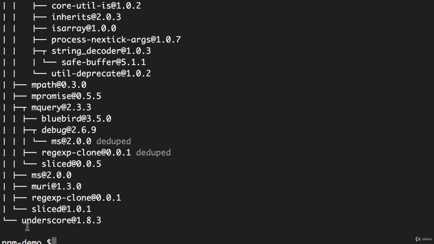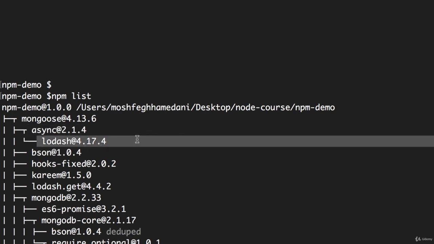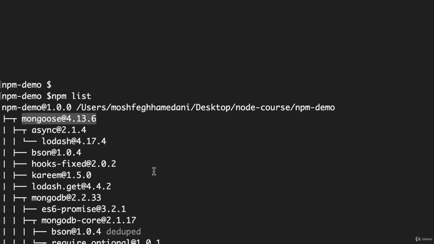For example, here we're using underscore version 1.8.3. However, if you look at Mongoose, you can see Mongoose has dependency to async, and async has dependency on Lodash, and you can see the version of all these packages next to them. Now, this tree is a little bit polluted with too much detail. Maybe you're only interested in the dependencies of your application, not the dependencies of these other packages.